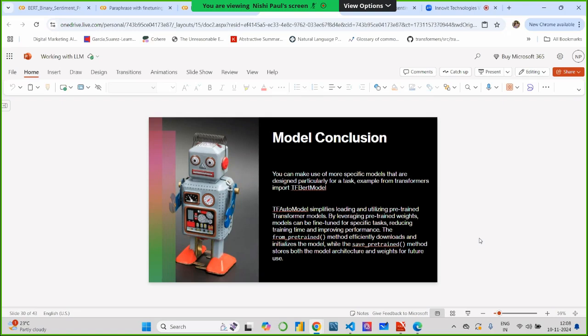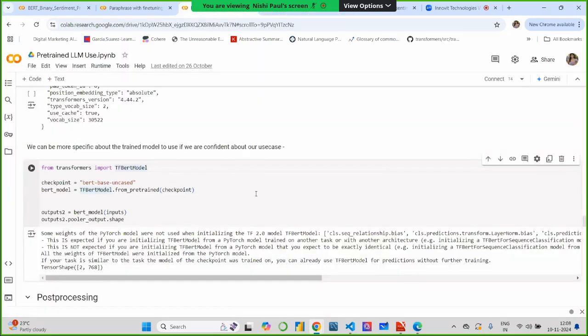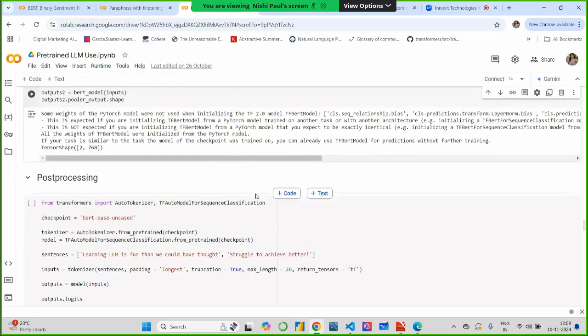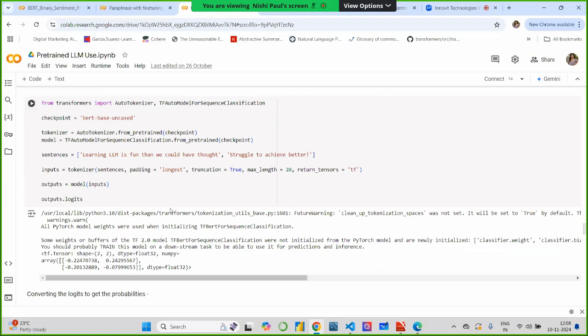Okay, so here let's go through the post processing step as you now know about it. I have written the steps again. From the transformers we're importing the auto tokenizer, and then we are importing the model, that is TF auto model for sequence classification with the head. And then we're using this checkpoint, then this is the tokenizer initialization, this is the model initialization, then defining the sentences, passing the sentences into the tokenizer for getting the input IDs, and then passing these into this model where we are getting this output, and these are the output logits.